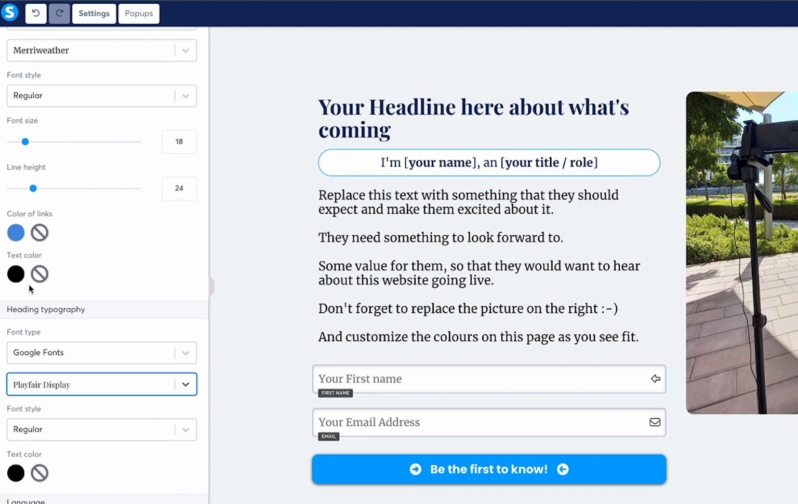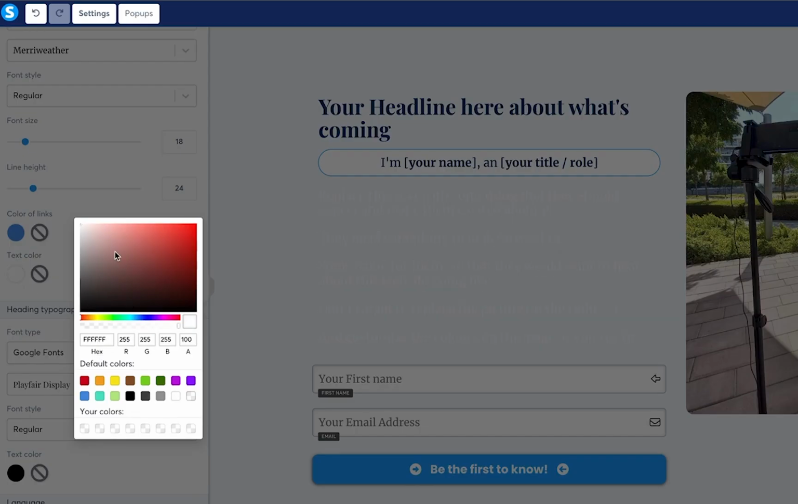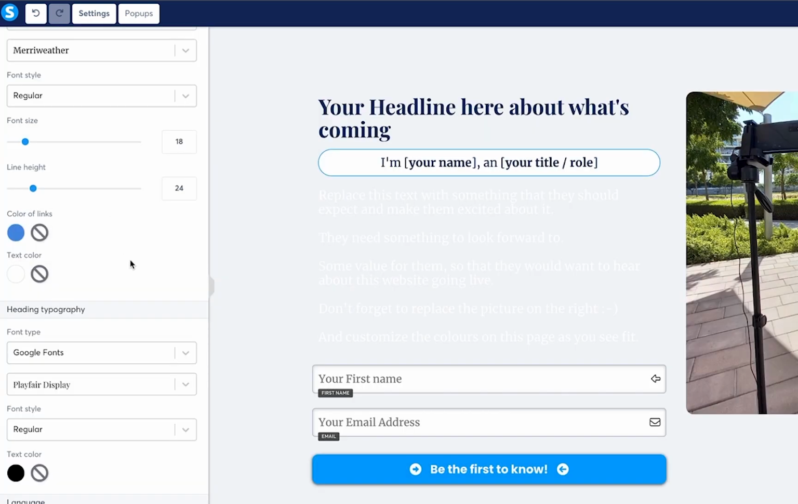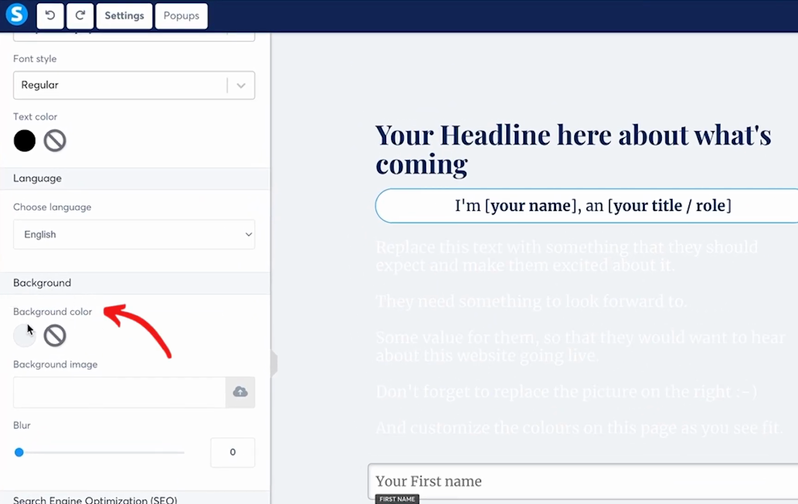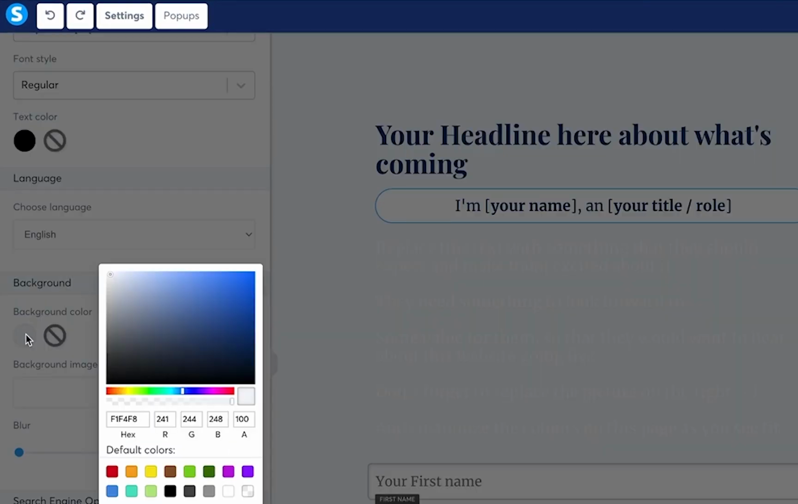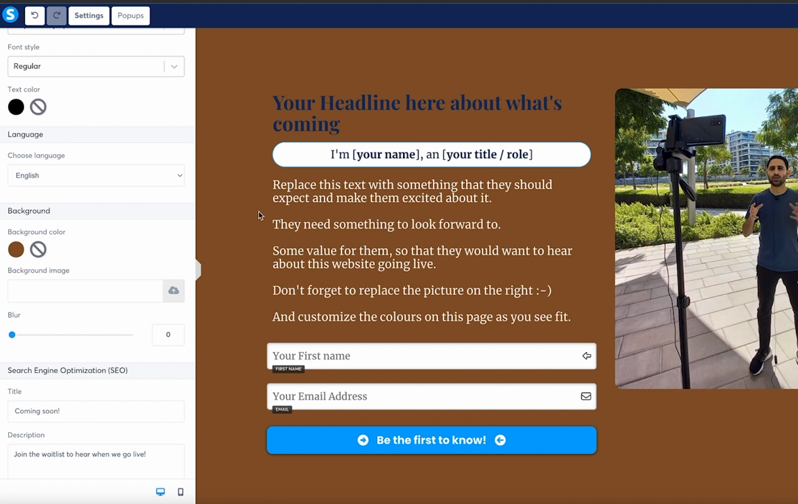Then I'm also going to change the text color again for demonstration purposes, and I'm going to make this white. Now it's going to make everything disappear. However, what I'm going to do next is scroll down to the background color, and instead of making it this color, I'm going to make it this brown. Now, why did I do that? Because now the text is going to appear and it's going to still be visible just fine.